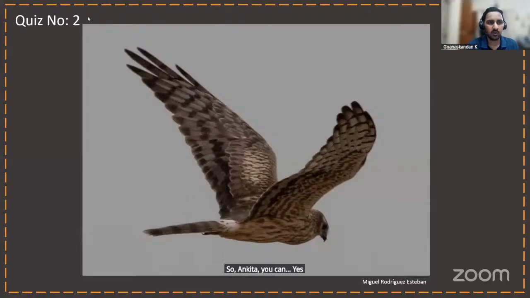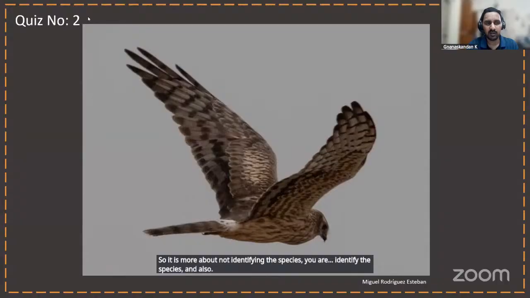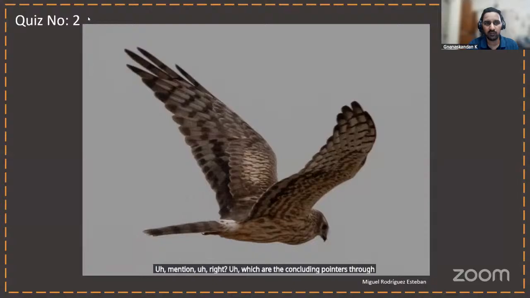Yes, there it goes. So it is not just about identifying the species. You identify the species and also mention the concluding pointers through which you are able to identify the species.